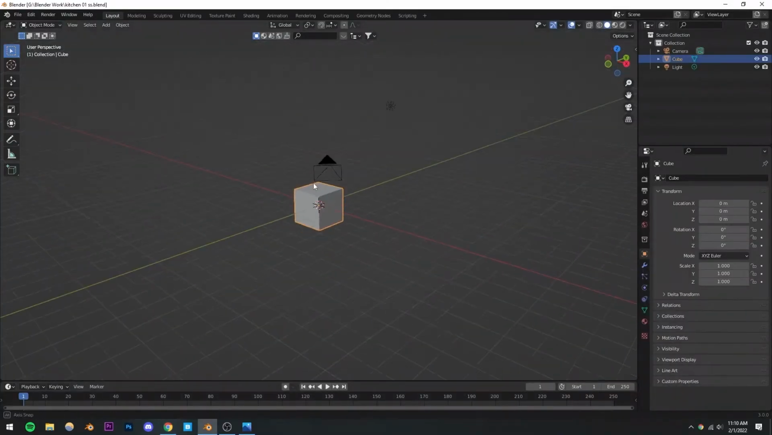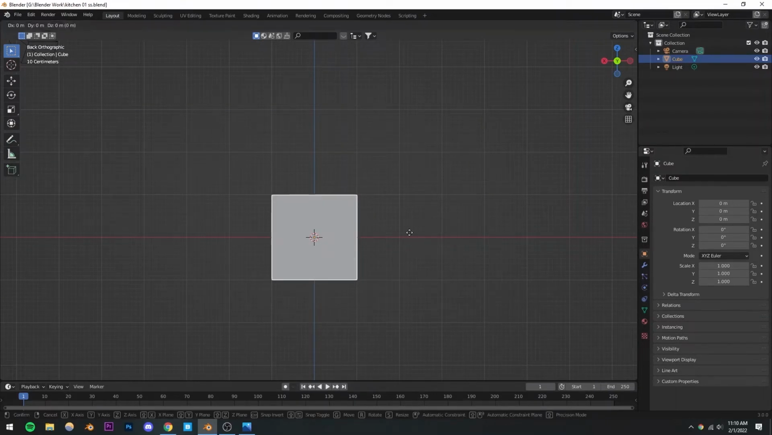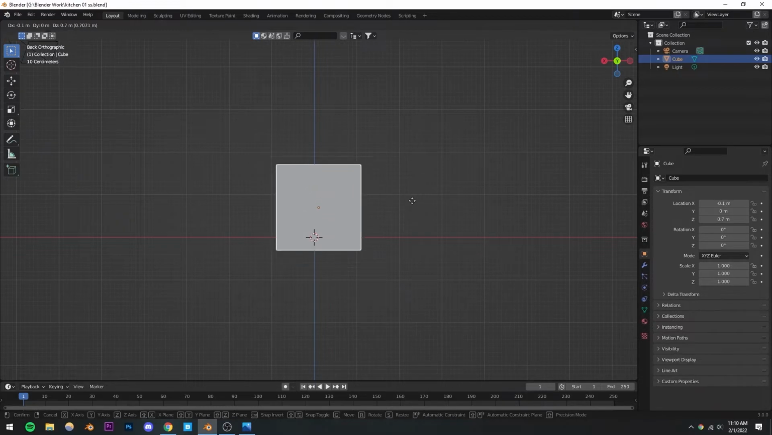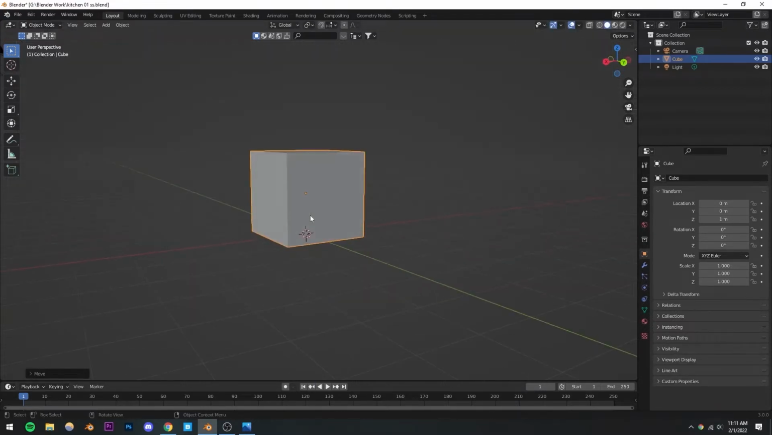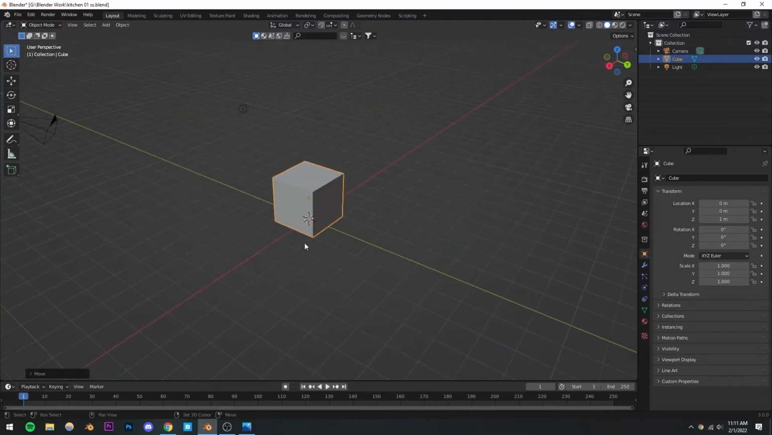How about that? So what I'm gonna do is take this default cube, and I'm gonna be pressing G to move, and holding Control to basically snap it, and I'm gonna be snapping it on this axis so that it's perfectly centered.